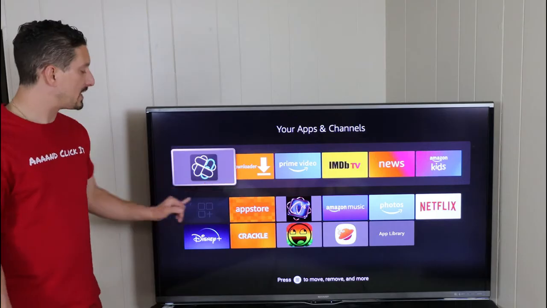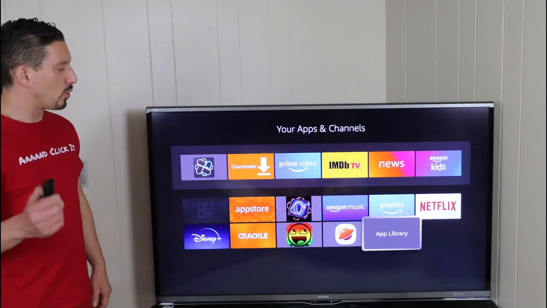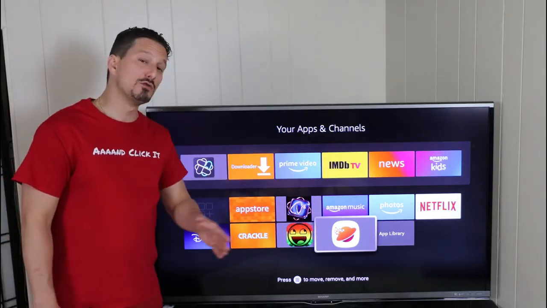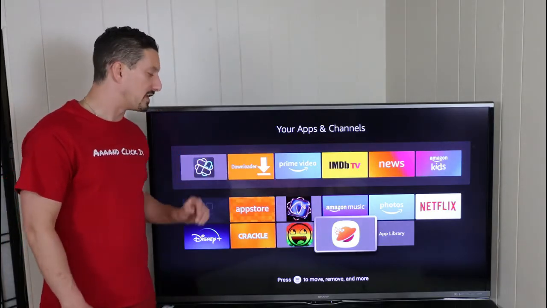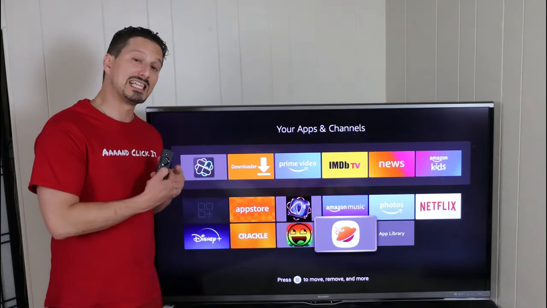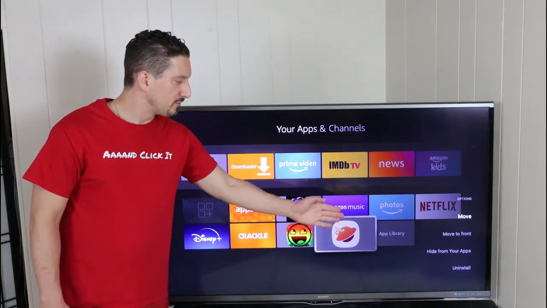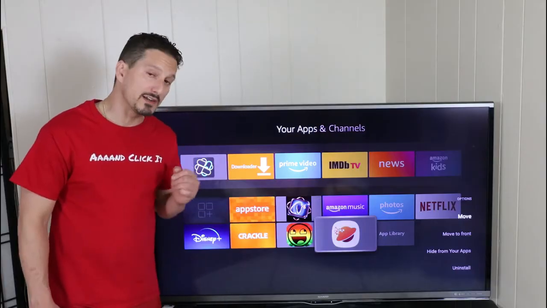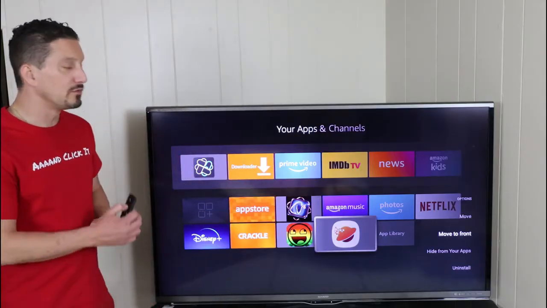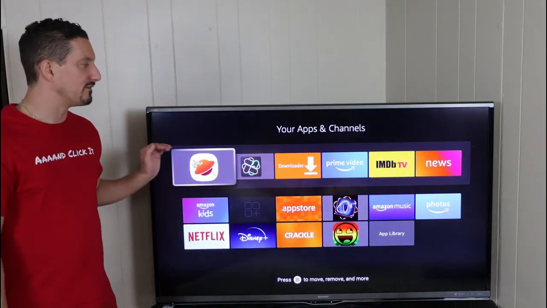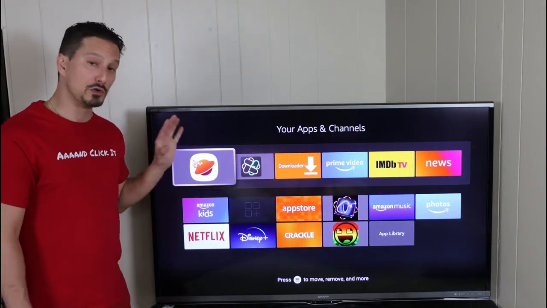So for whatever icon you are on in the beginning, scroll once to the left, scroll once more to the left, and highlight Stellar Streams. If you so choose to move it to the front of the pack, keep it highlighted and click the options button on your remote one time. You're going to get options: move, move to front, hide from your apps, or uninstall. Scroll once down to move to front and click it. And now the icon has been brought to the front of the apps and channels menu list.